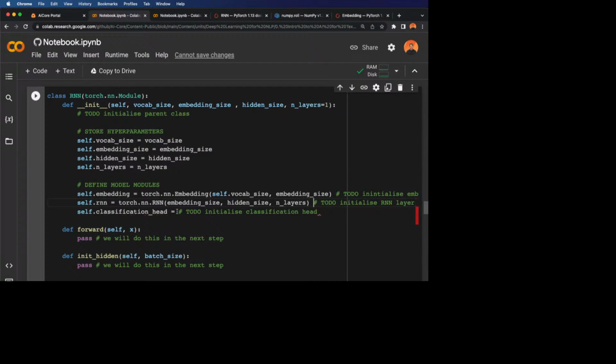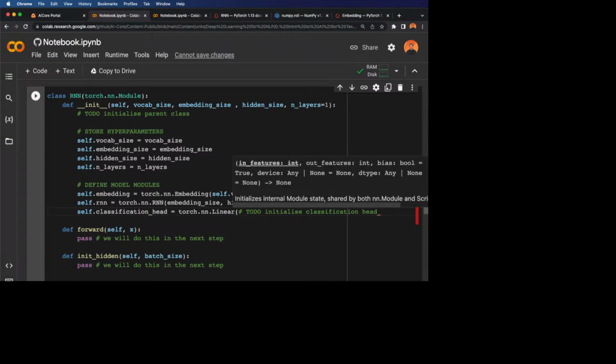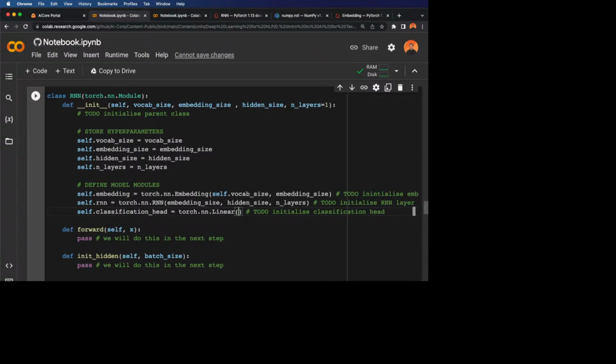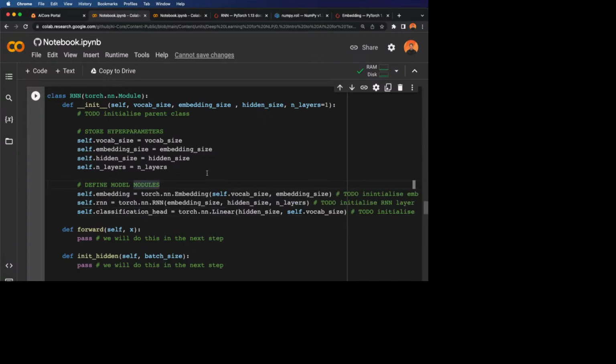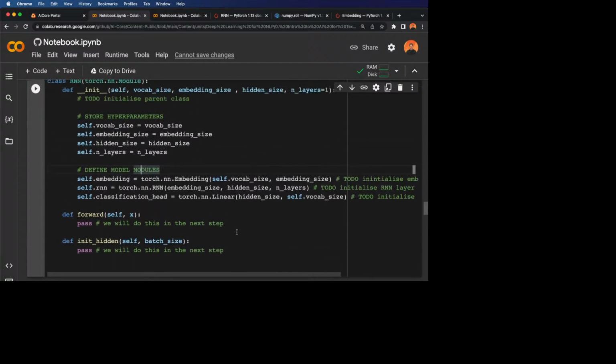Then finally, I've just got this classification head. This classification head is just going to be a linear layer used to make a weighted combination of the features, and that produces the logits. That's the unnormalized probability distribution output by the recurrent neural network. So the way this works is it goes from the hidden size, because it's taking the current hidden state and combining them to form a vector with size vocab size. And then that should be the initializer done.